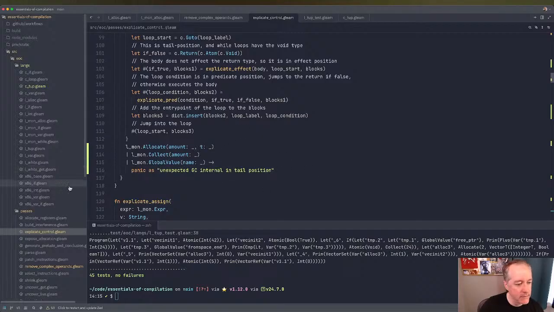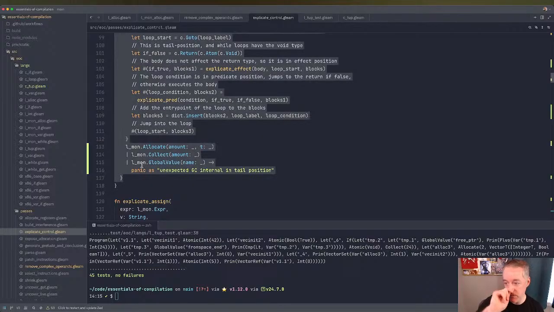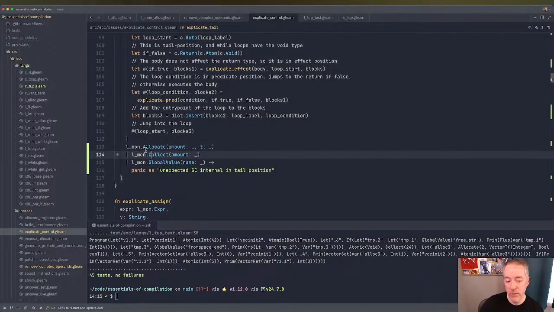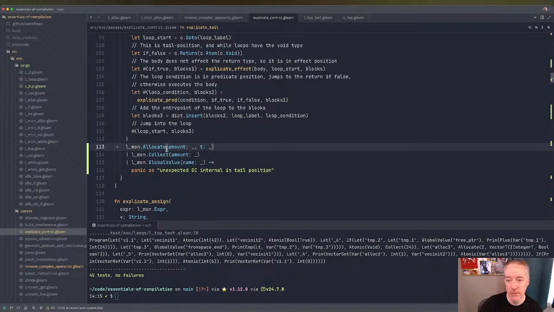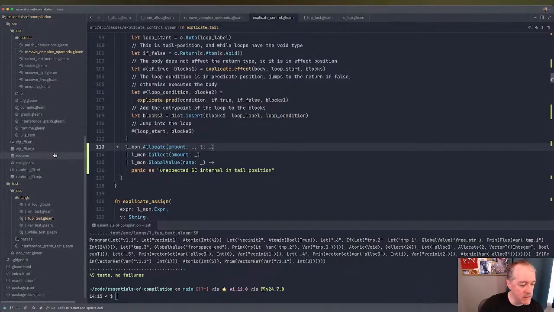Similar problem that we talked about up here, like when we're in tail position, which is the return value of our program, right? We should not be calling allocate or collect or global value, because those are generated when we want to allocate a new tuple, a new vector. Okay, let's go to the tests.